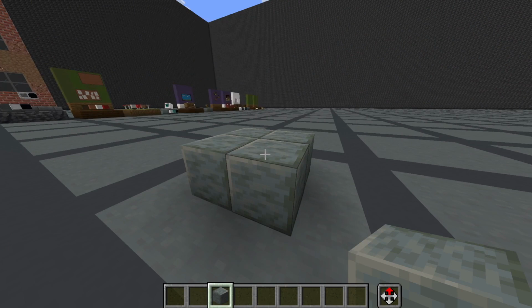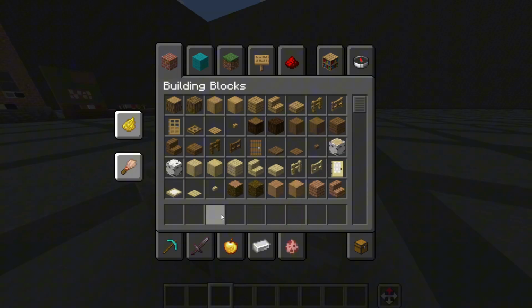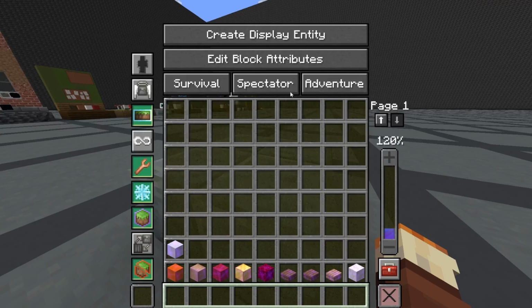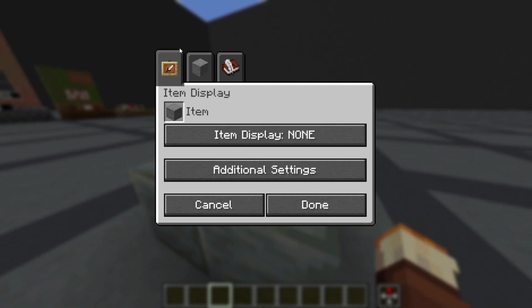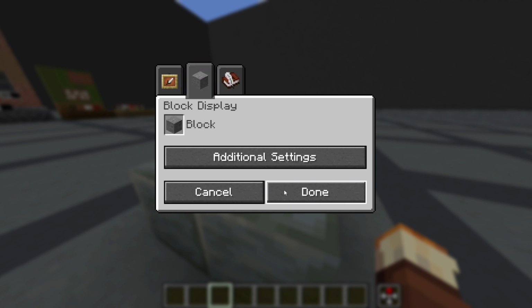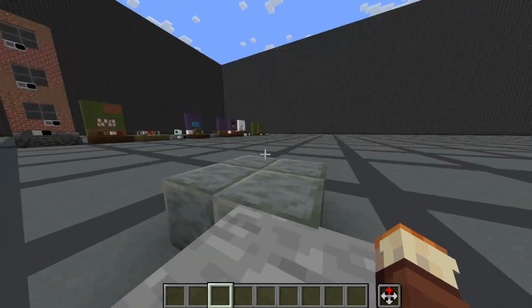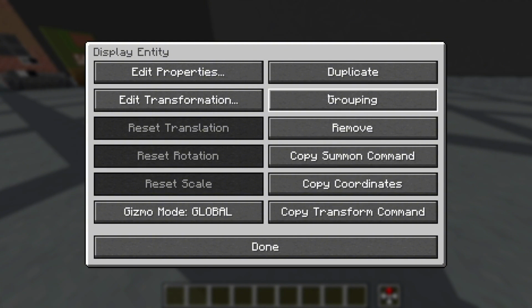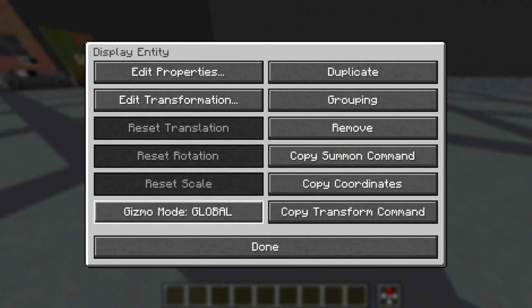But so far, that's basically almost everything there really is to talk about regarding displays. Now, you can still do under item displays. There are still all these settings. I mean, there's not really anything to talk about.